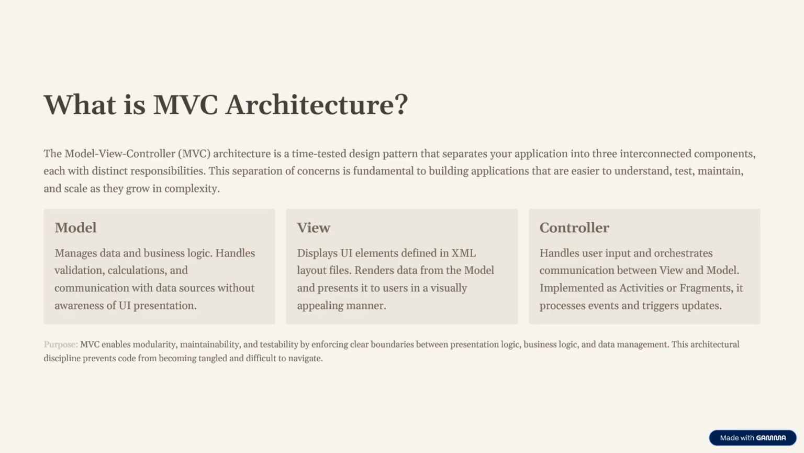This separation of concern is fundamental to building applications that are easier to understand, test, maintain, and scale as they grow in complexity. So, we are going to separate the app into three interconnected components, that is the model, the view, and the controller. So what is a model?